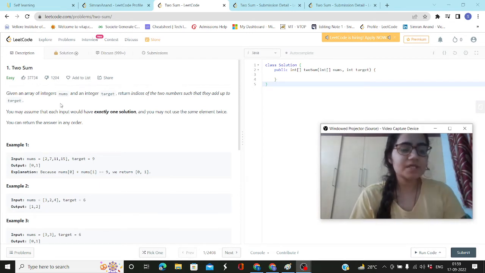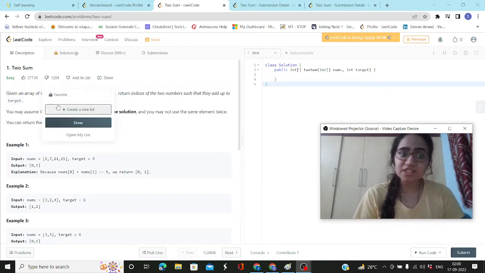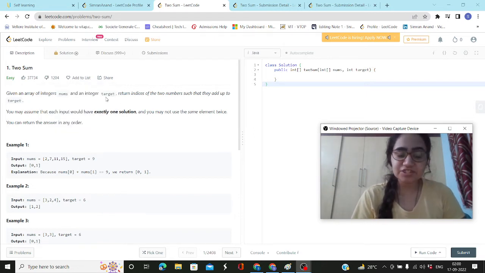For the two sum problem, first I'm going to read the problem statement. It says, given an array of integers, nums, and an integer target, return indices of the two numbers such that they add up to the target. So the question says that we have an integer array, which is nums, and an integer target. One is of array data type and the other is of integer data type. So we have to return indices of the two numbers such that they add up to the target.